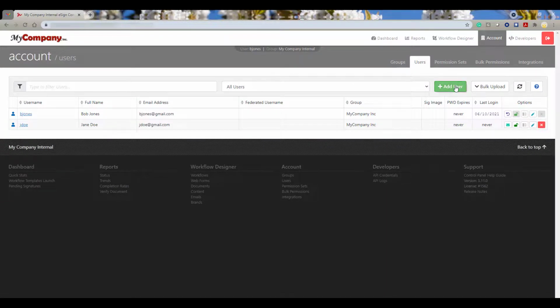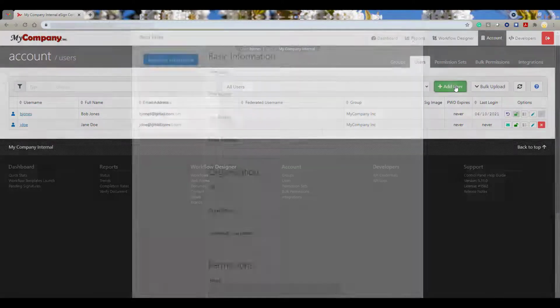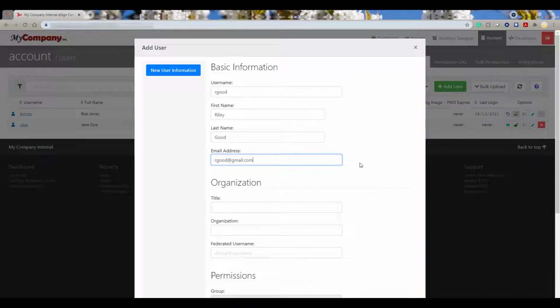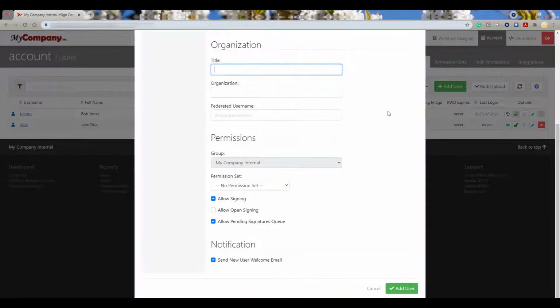You can add a single user by clicking on the Add User button. You will then see the Add User pop-up. This is where you can enter the information of the user, such as the basic information, organization, and add permissions to their default group. Permissions will give the user access to groups and subgroups with the selected privileges.